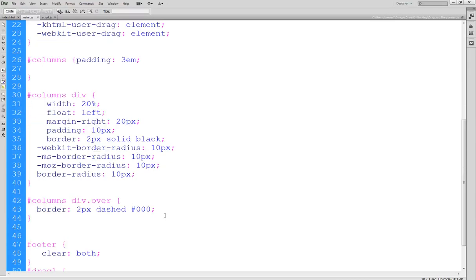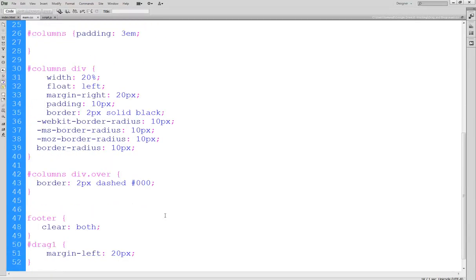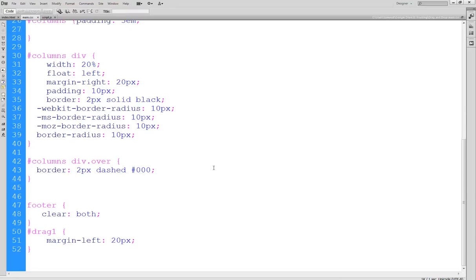And let's see, this is code that creates a dashed border when you do the drag over, and that doesn't quite work correctly. That shows up sometimes but not others. It's real touchy.